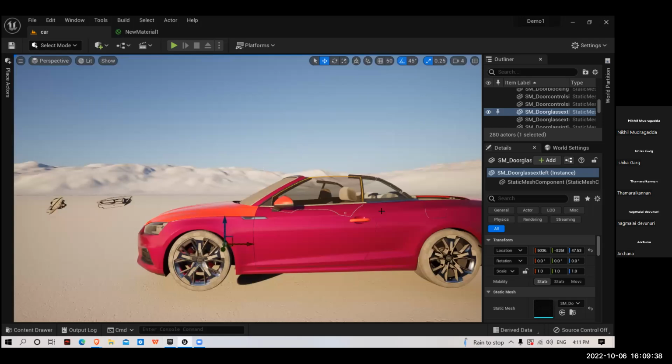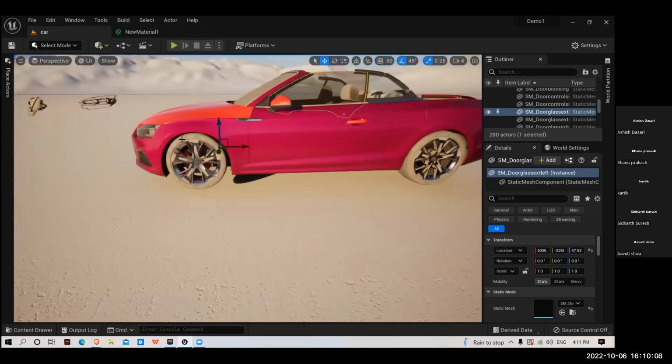So let me know once you have opened the project so that we will start creating a new level and go through the materials. So here I will show you how to create a level.